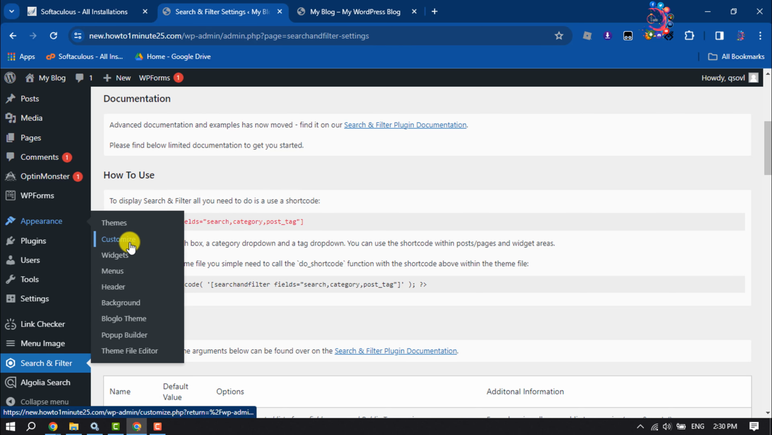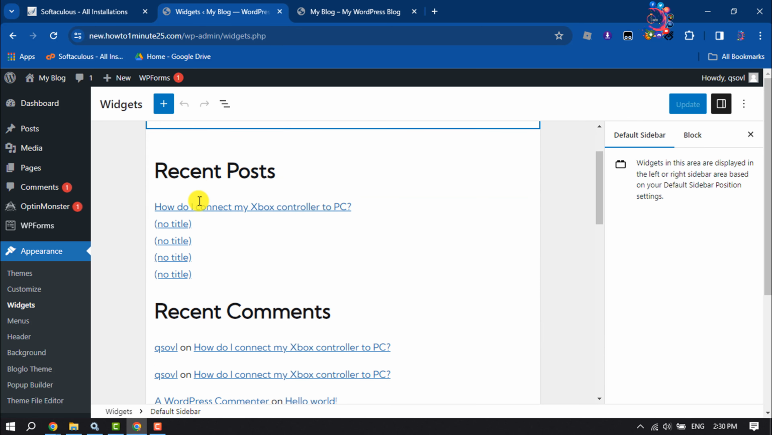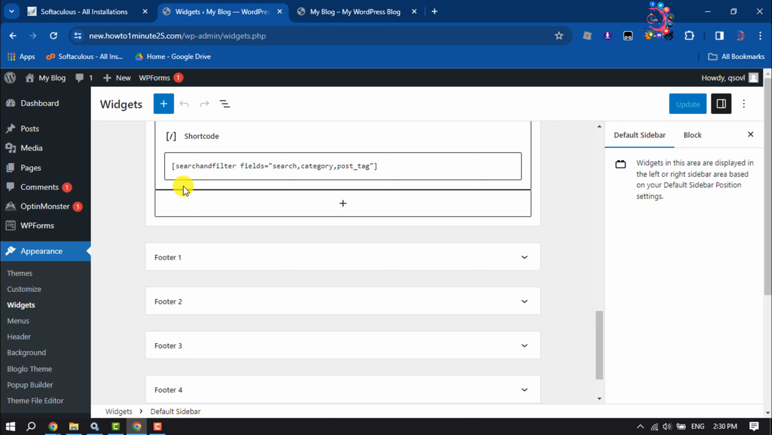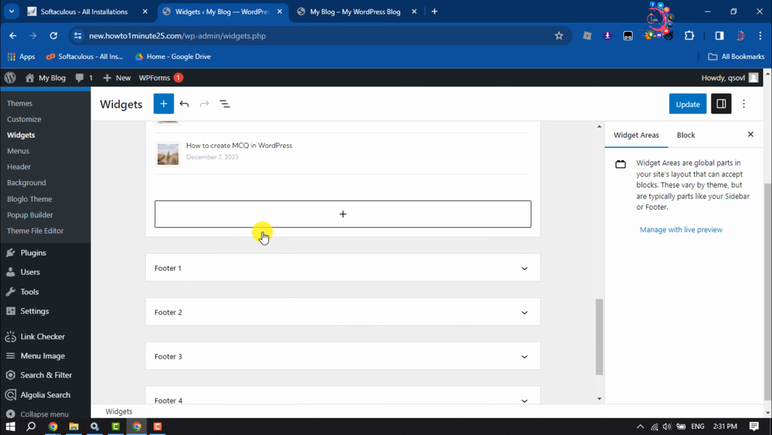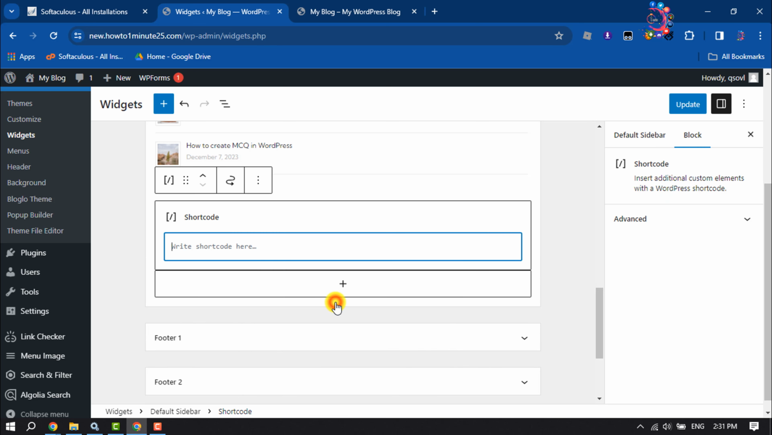Now, if you want to add the search filter to your sidebar widget, then hover over Appearance and click on Widgets. And this is my website's default sidebar. I want to add my filter box to this sidebar. So click on Add Block and select Shortcode. And now paste here the shortcode you just copied.